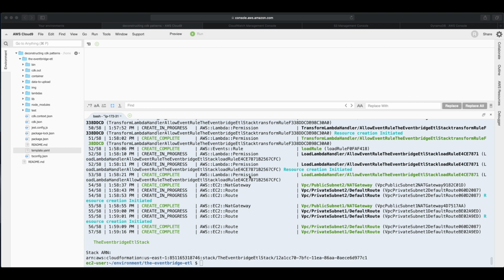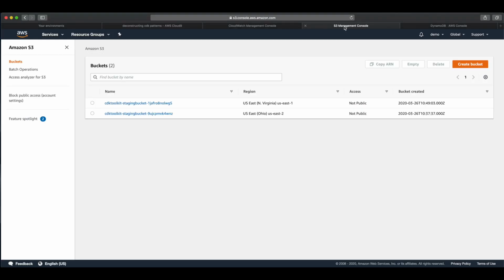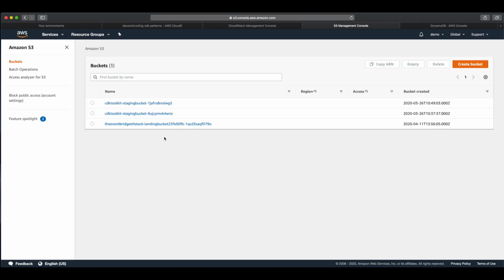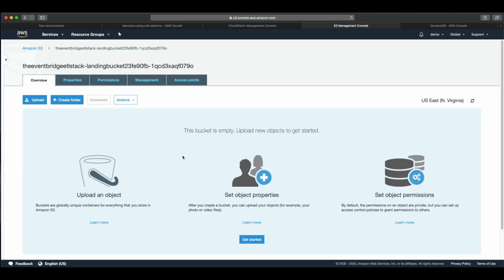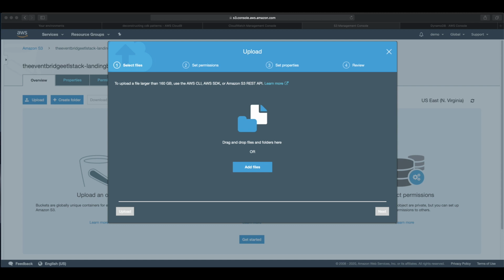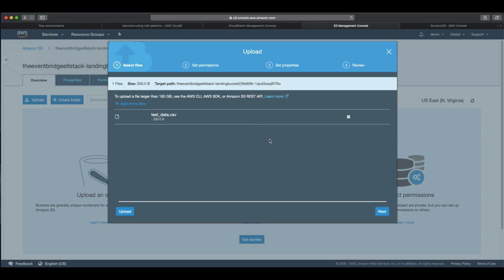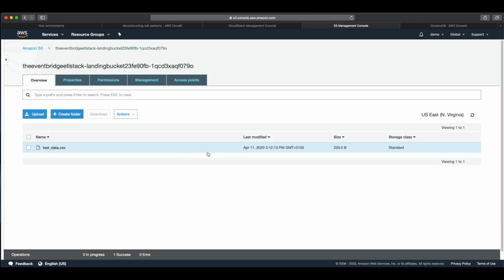Yep, this has deployed. So let us just jump into S3. We've got our new bucket. We want to upload a file. Now the file that we're going to upload lives in the data to upload folder, and it's called test_data.csv. So we're just going to upload this. And that is done. So that is everything kicked off.